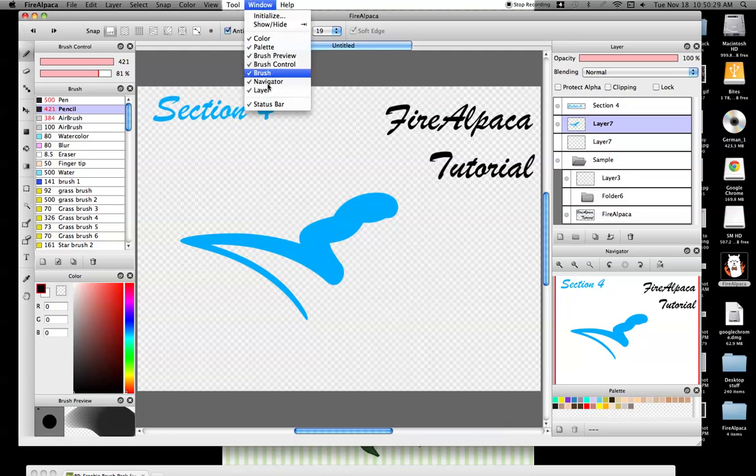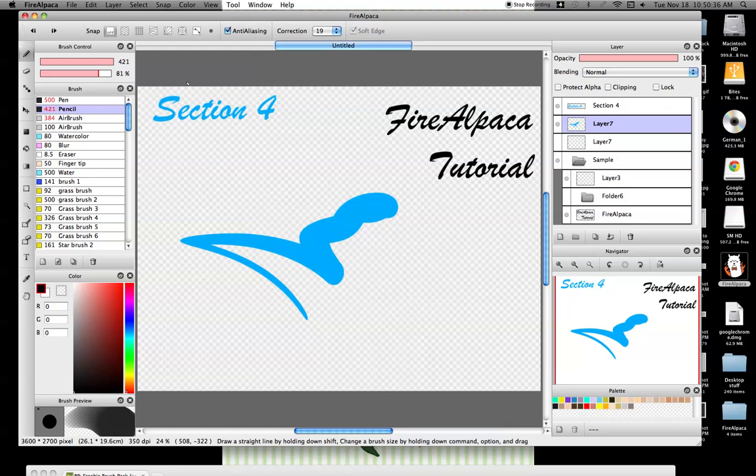Window? What do you want to see? Oh, look at all that. That'll set it back to regular and I ain't gonna hit that. So there we are. There's section 4.